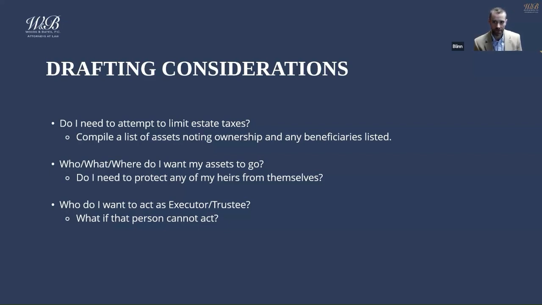Do I have beneficiaries that I know are spendthrifts? Do I have beneficiaries that I know are disabled? All those things we want to think about. We want to make sure that we're providing for those too.